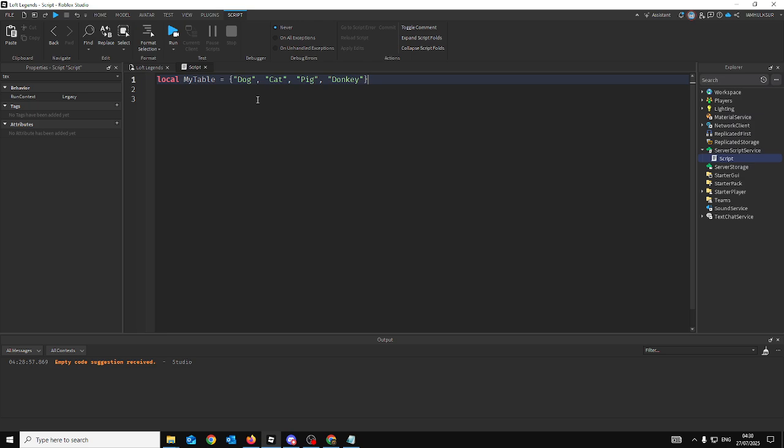Okay, now a table can store all of these, right? It can store numbers, it can store text, or it can even store actual variables. Now, I'm not talking about putting a local inside of this, because that is just bad. Okay, it's not gonna work. It's gonna break your script.